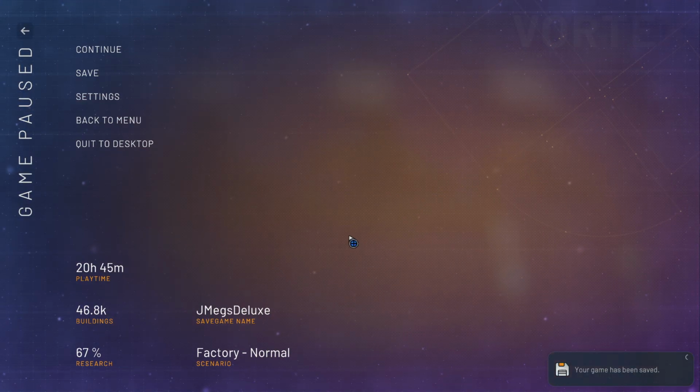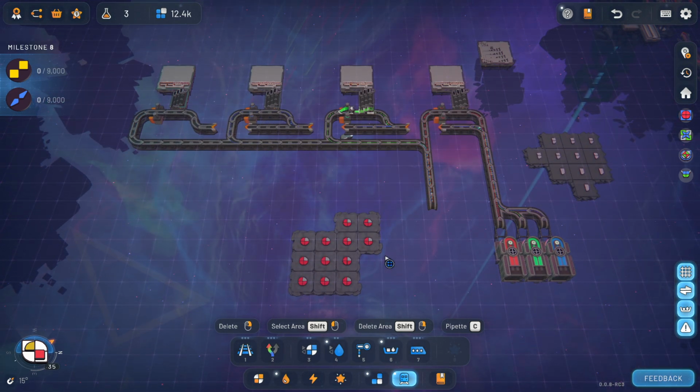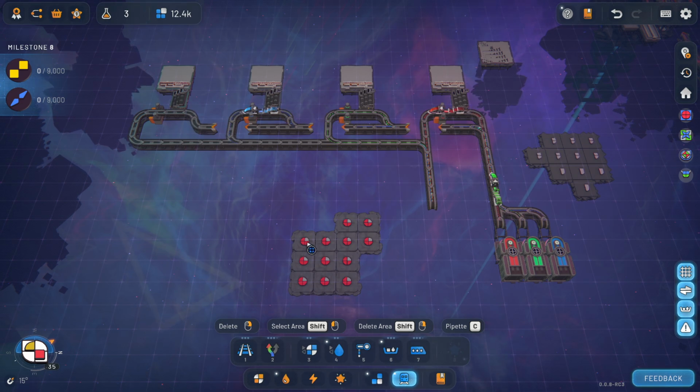Just save real quick. So this is the theory of how this is going to work, as far as I can tell. This is the easiest way to handle this, in my opinion. We can always make the station bigger, but what I'm trying to do is just keep it real simple, right?